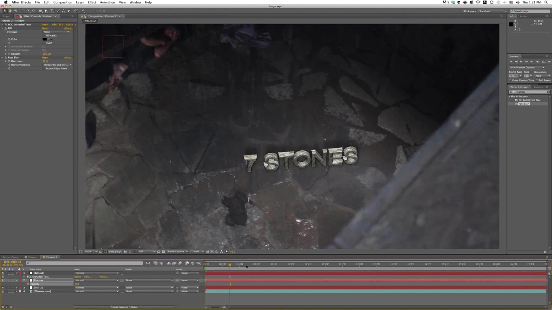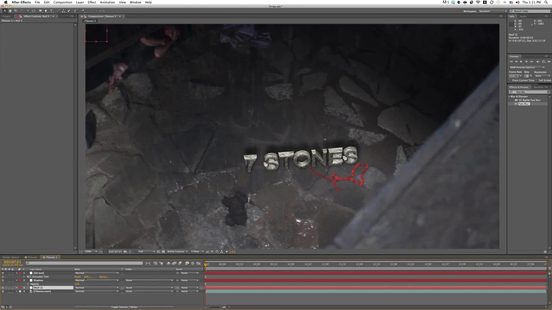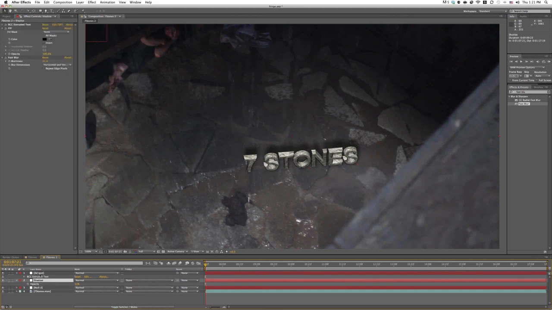There we go. One major thing I just forgot to do is to attach it to the null object. I probably should have done that beforehand, but I'm going to grab both of my layers, the 3D text layer and the shadow layer, and I'll use parenting and parent those both to the null, Null 2. And now you can see it.